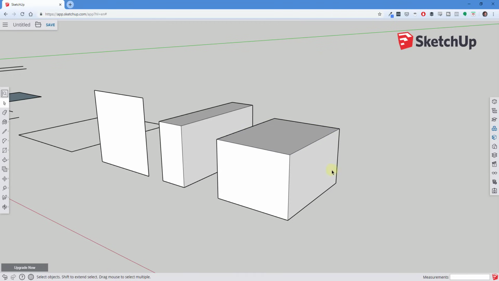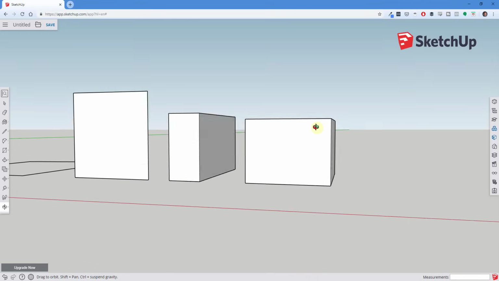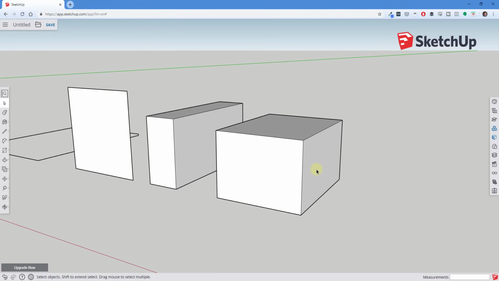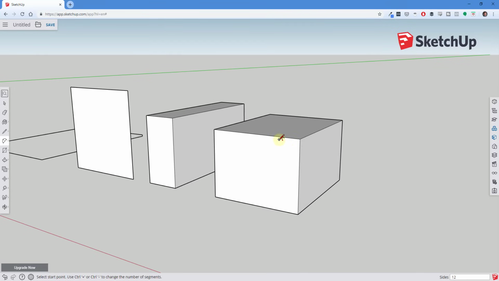And so basically that's taking this face, moving it up, and then filling in the geometry around all the different edges to make this a 3D shape. So you're going to use the push-pull tool a lot in order to create different 3D things. And not only can you use the push-pull tool to add material, you can also use it to remove material.